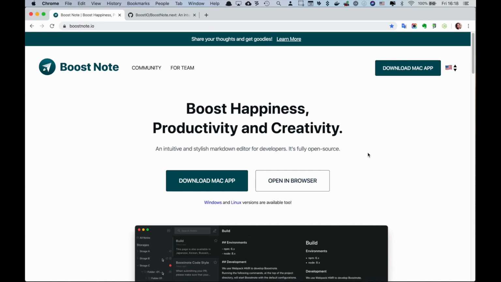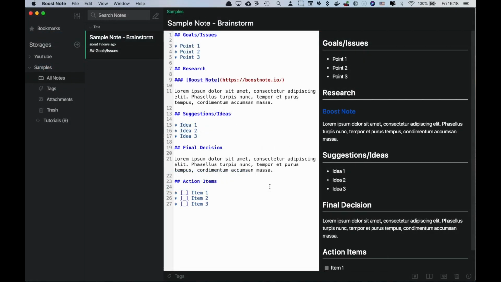This tutorial is about how to change interface language in the Preferences page. If you want to change color themes or preview styles of BoostNote, please check our last two videos. I put the links in the description below. Now, let's get started. To do that, you need to open the Preferences page.